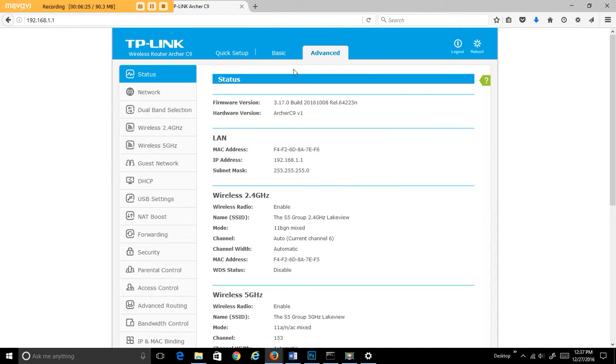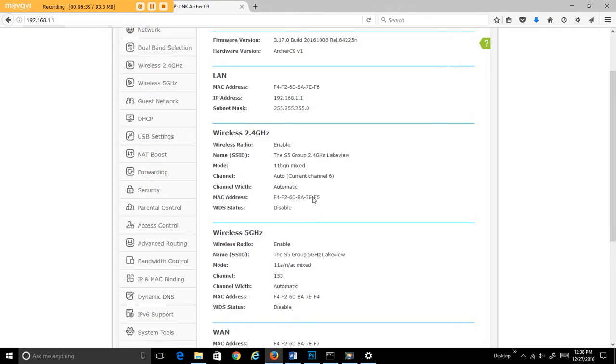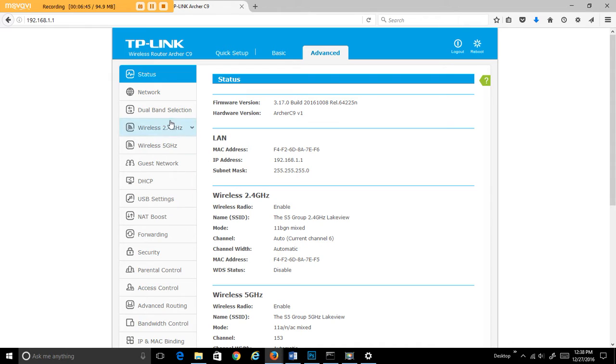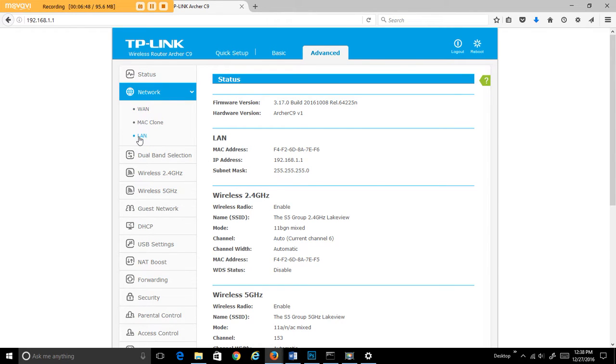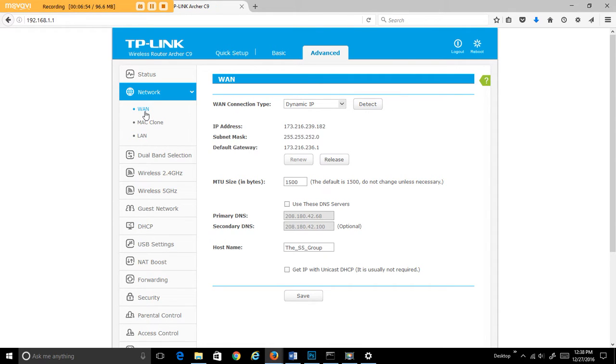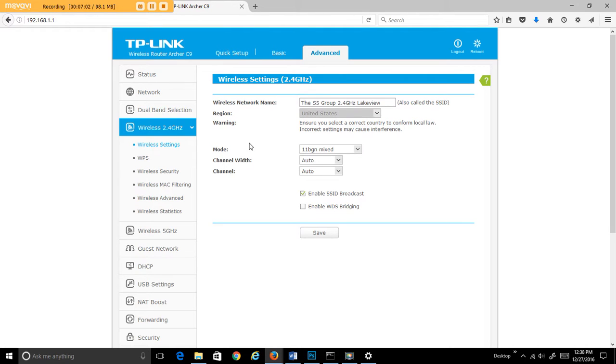Let's go over to advanced, and let's look at our network. What you can do is look at these settings, make sure that everything is set up. It should be 11 BGN mixed. Same for your 5 gigahertz. Let's go to network and see what's in here. Everything looks good here. See over the LAN, everything's transmitting here. And let's go to our wireless settings. Here we go. Okay, so we finally made it.